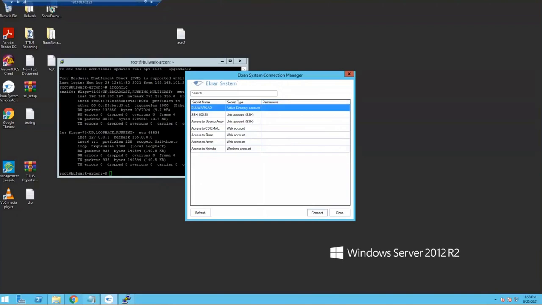Plus we can target the SMB customers who will prefer Ekran, because the first thing is of course the cost. The second thing is the management option, because it is very easy to deploy and very easy to manage.